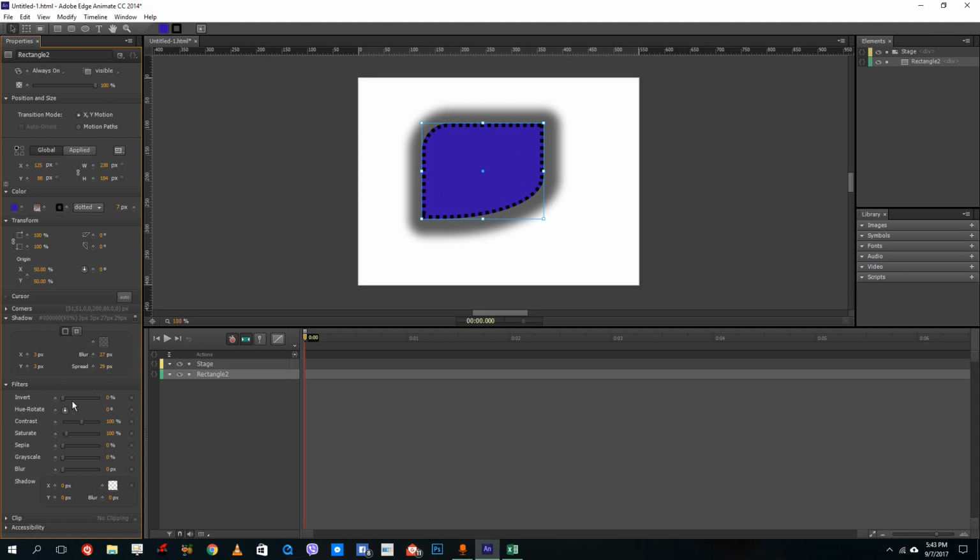You can also add filters, so you can invert the colors just like this. So you can invert the colors overall. You can change the hue, you can change the contrast, the saturation, you can even increase the amount of blur, just like this according to what you need. So this can also be animated, which is cool.